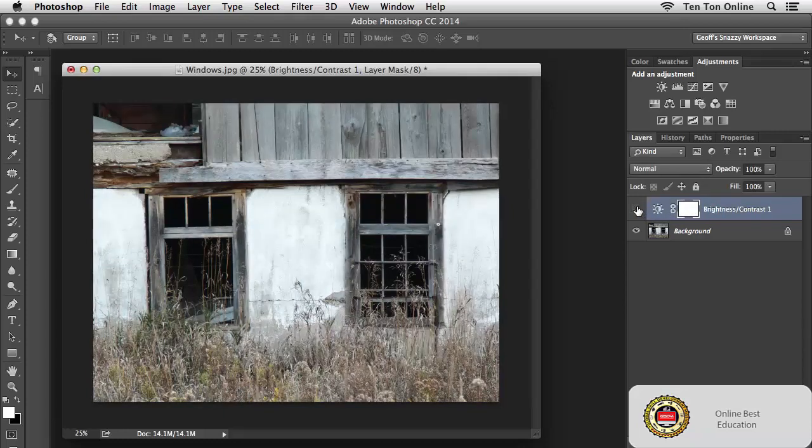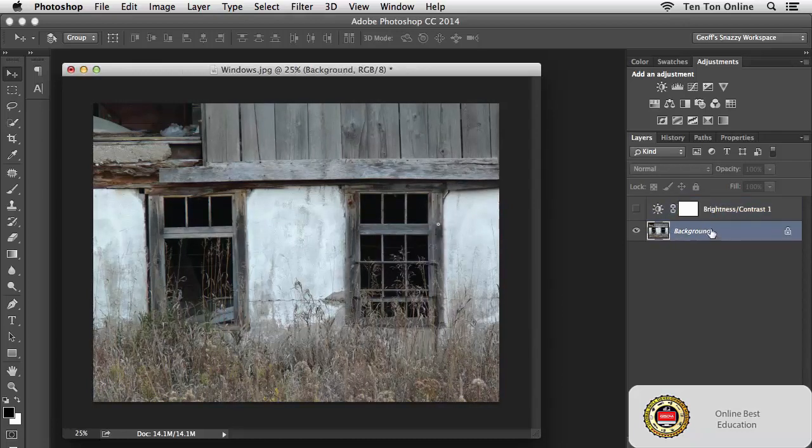And at any point in time, I can go and disable my color correction. Again, in this case, brightness contrast, and I can see the original down beneath it. Okay?